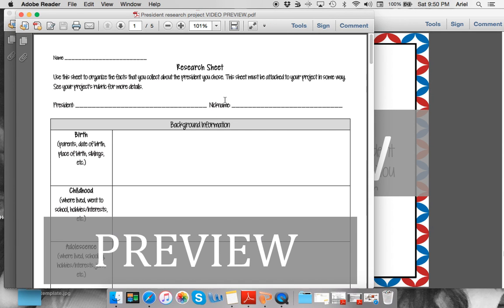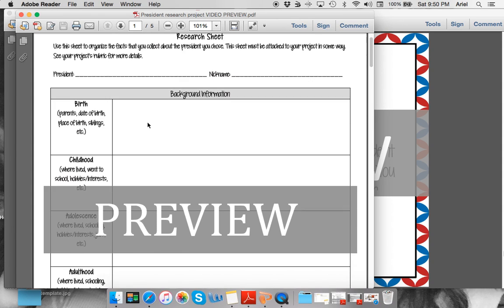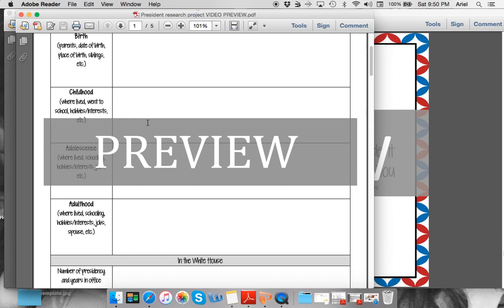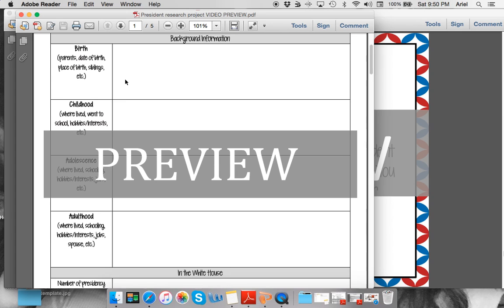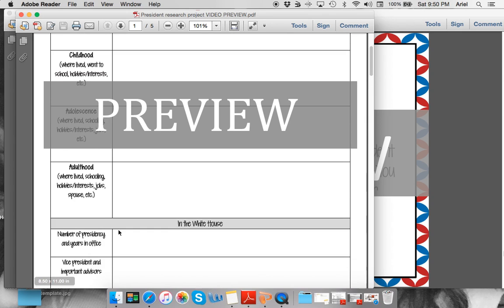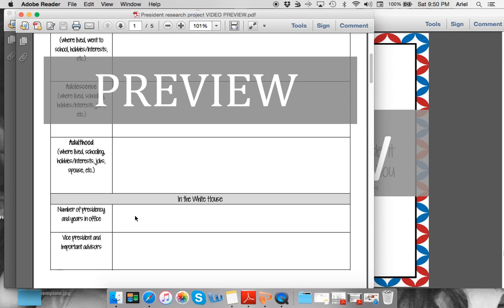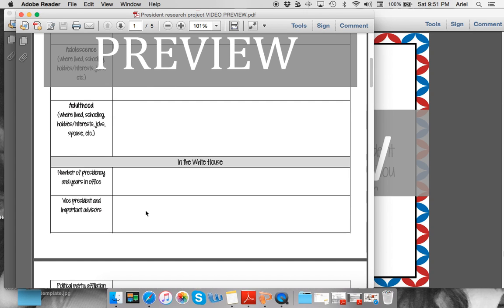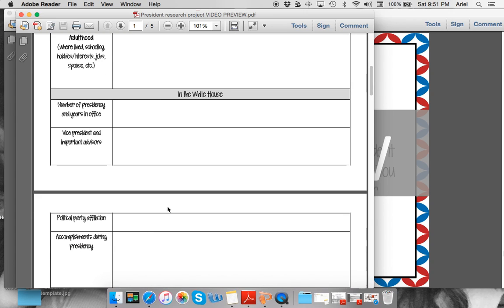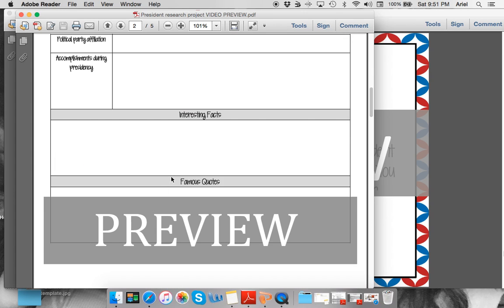So this is the presidential research project. You have research sheets here for students. They'll pick a president that they want to research. It goes into their birth, childhood, adolescence, adulthood, then in the White House, so number of presidency and years in office. Then who were their advisors and vice president, political party affiliation and accomplishments. And then any interesting facts and famous quotes that they want to include.